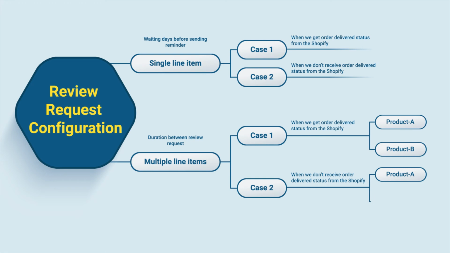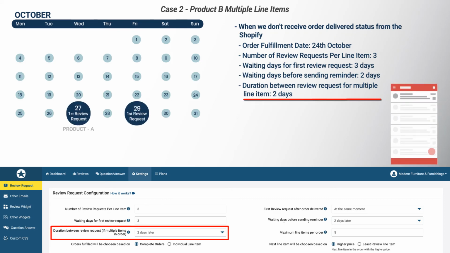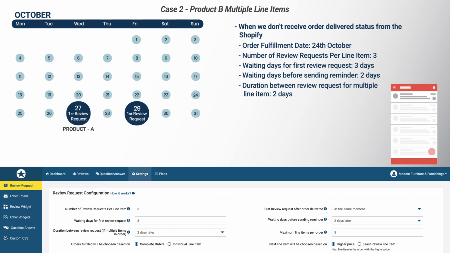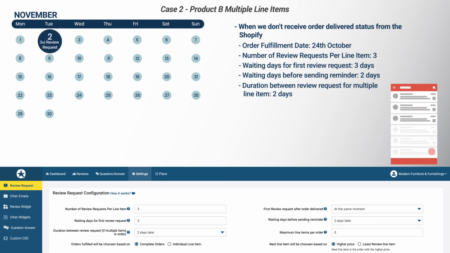Now we will see the review request sequence of product B for case 2. Here the first email will be on 29th October, adding 2 days of duration between review request for multiple line item to the first email of product A. Thus the result is 29th October. Second email will be on 31st October, adding 2 days of waiting days before sending reminder over 29th October. Third email will be on 2nd November, adding 2 days of waiting days before sending reminder over 31st October. Hence the email sequence for the product B is 29th, 31st October, and 2nd November for case 2.